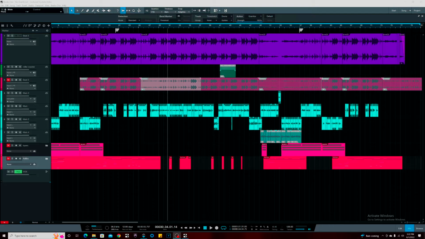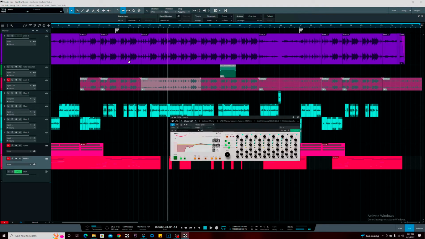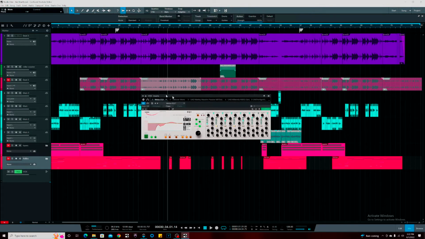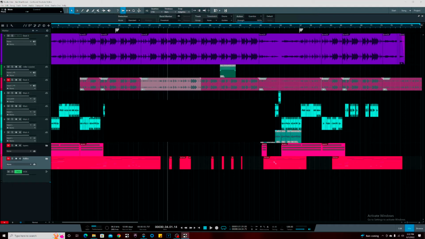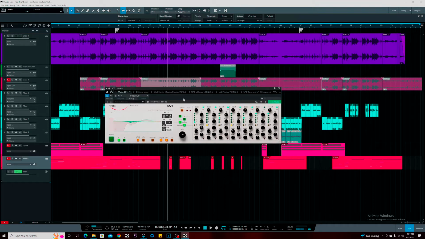So first off, we're going to be looking at the Weiss plugins. I don't really know how to pronounce it, but these are some of the best plugins I've ever used. This EQ is amazing.